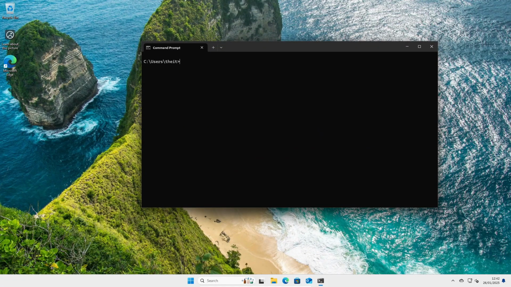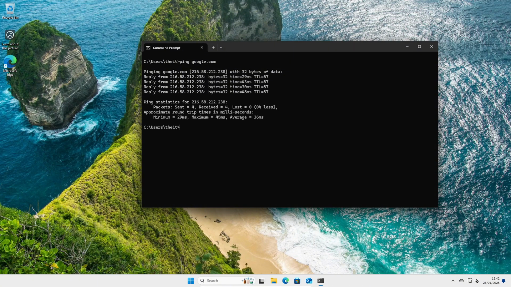Now for command number 3, the ping command. This command tests your internet connection to a website or IP address. In this example, I'm going to be pinging google.com, so we just type ping and then google.com, hit enter. This will be able to check if you're connected to the internet, and it can also be used to check if a host or website is contactable. If you get the results, your internet connection's okay.